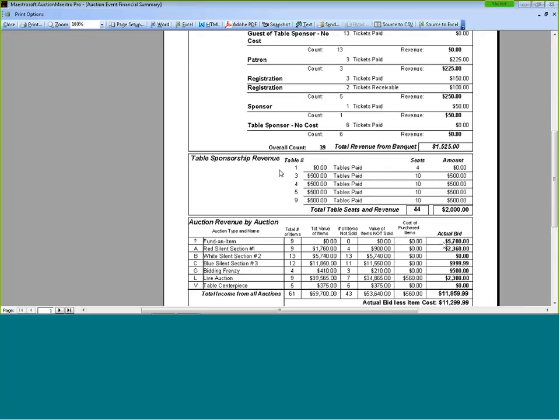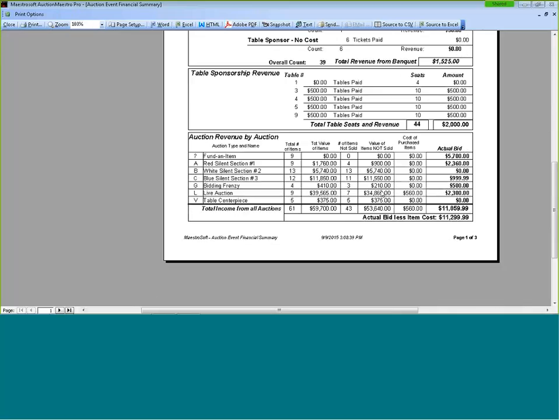You also have your table sponsorship revenue. That'll tell you how much you've made in table sales. I know for some events the cost of the table is worked into the price of the sponsorship. So like this table has a $0 cost. Well, it's likely that they purchased a sponsorship and the table price was included in that. So it'll tell you how much revenue you've actually made just from selling tables if that's something you do for your event. It'll also give you the auction revenue by auction.